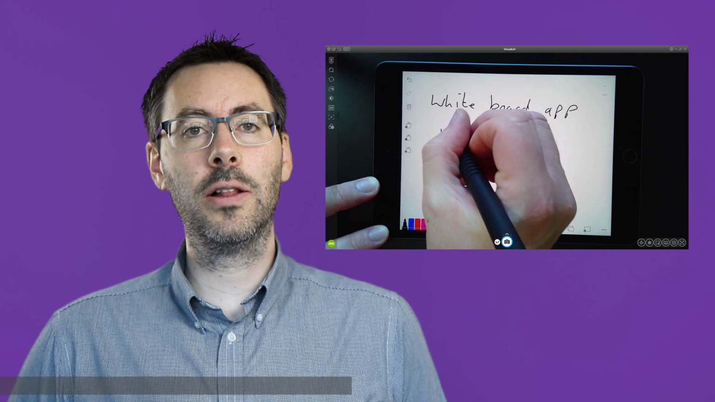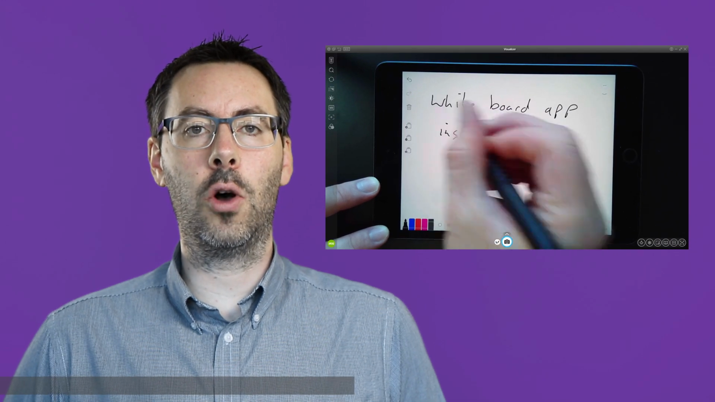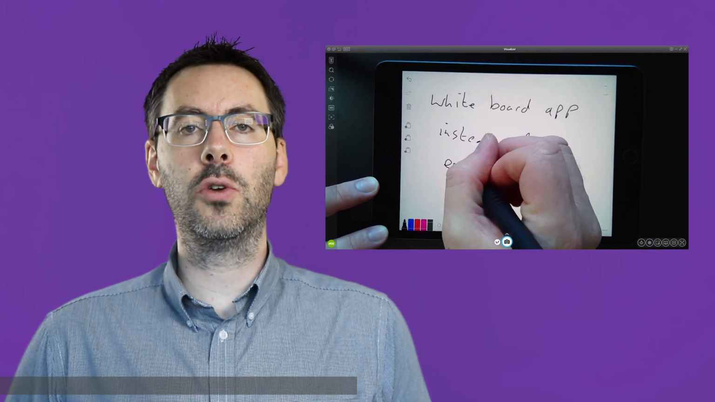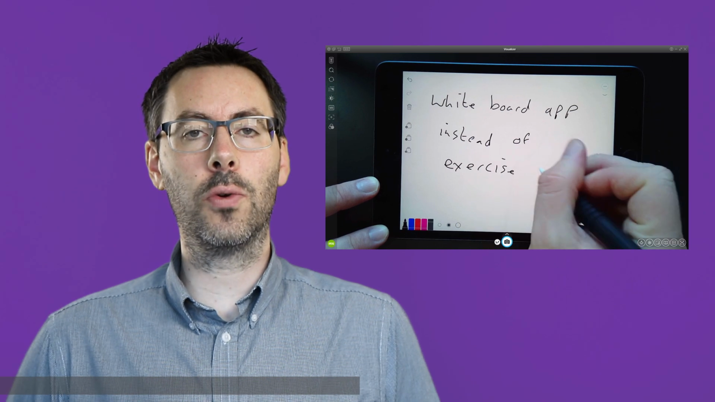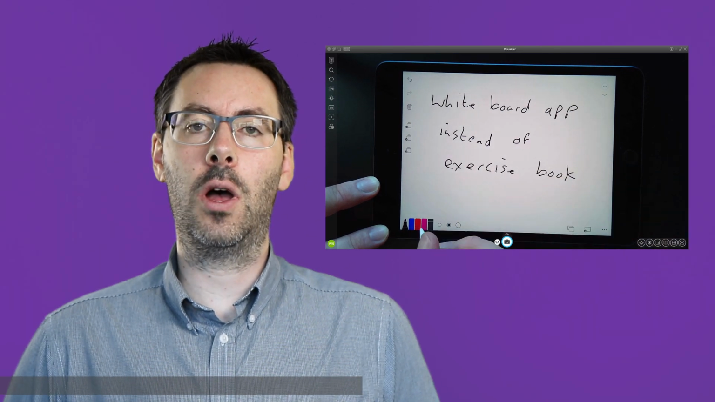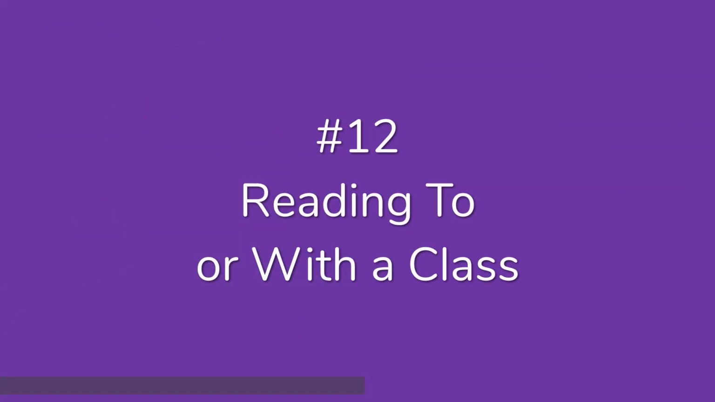This works really well because you've got all of those tablet options available to you, different colours. You can erase things quickly, but you can also save those in a way you can't do with mini whiteboards.